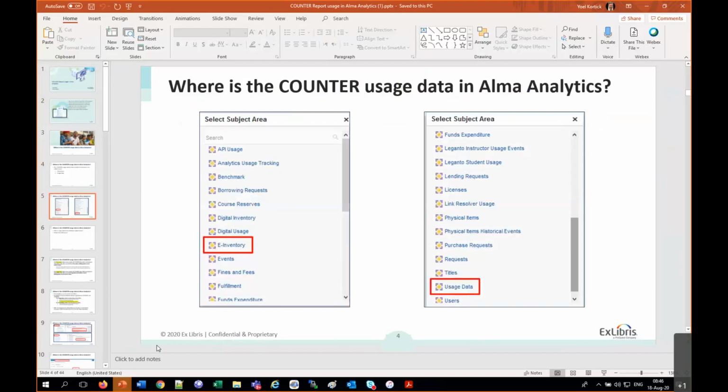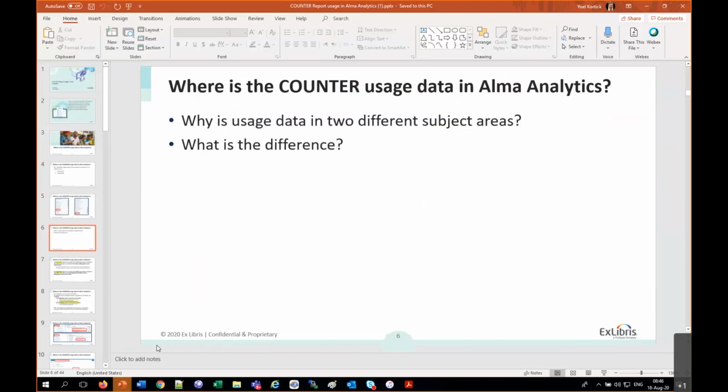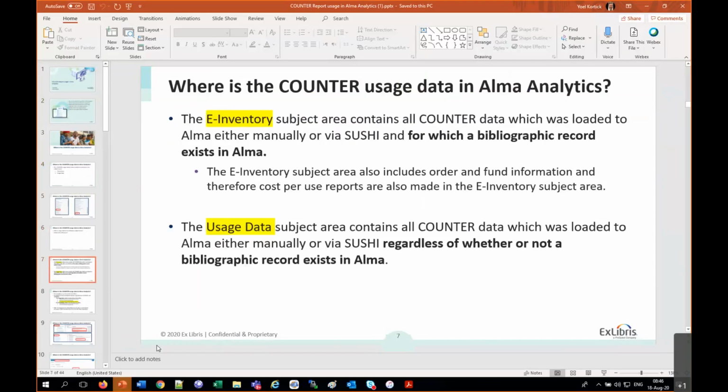What do I mean? There may be cases where a counter report contains a resource, studies in library science, widely online. Just as an example, I'm making something up. It might be that the institution is receiving that from a vendor in a counter report, but it doesn't actually exist in Alma. It happens very often. For whatever reason, the institution didn't activate it.